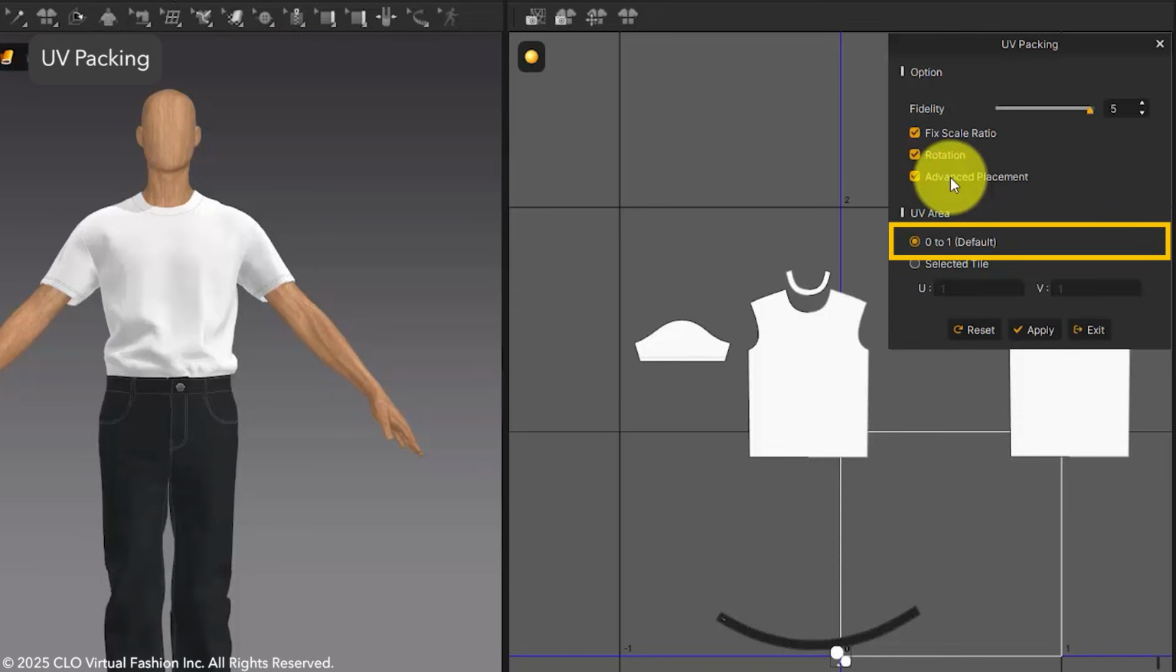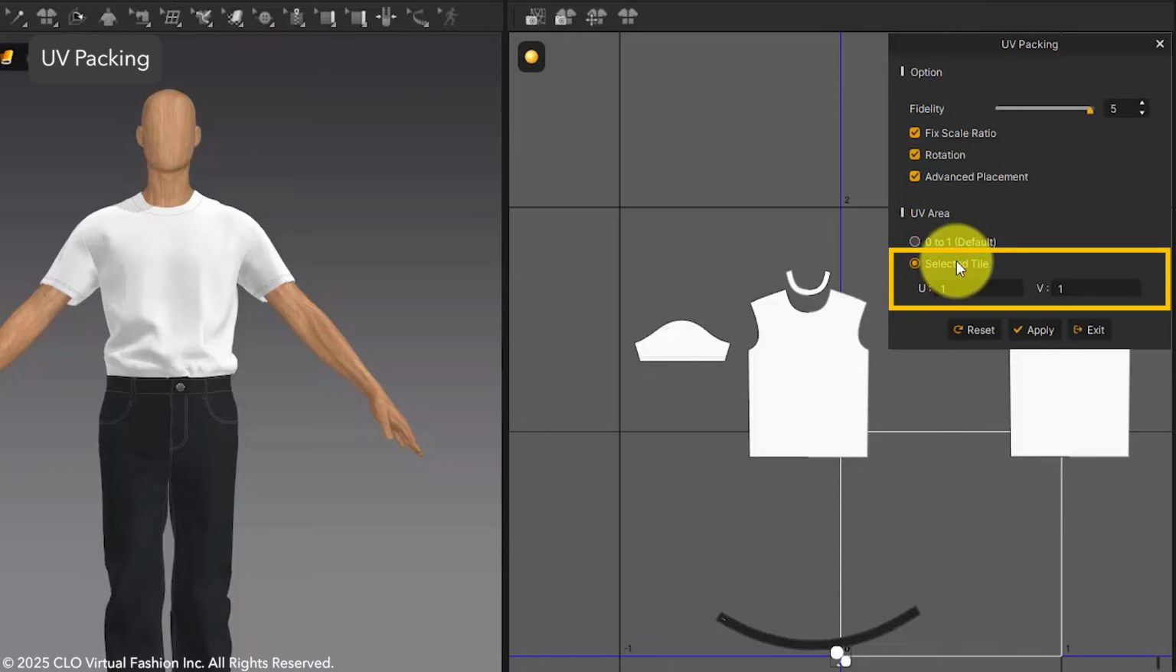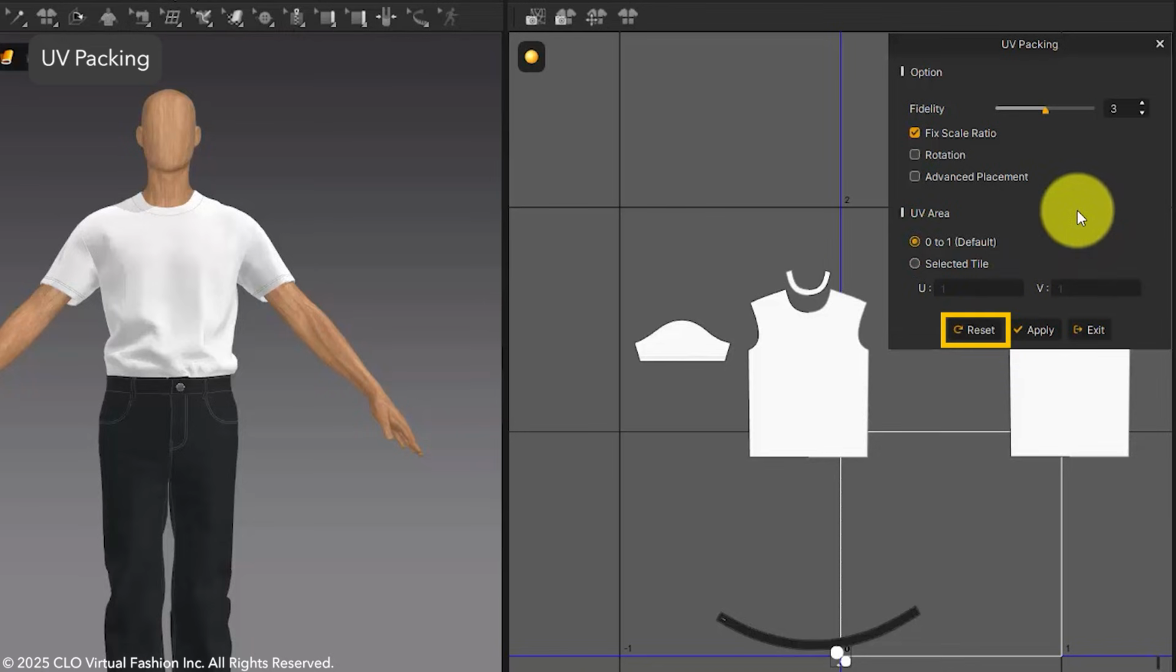The 0 to 1 option in UV area places the selected UVs in the default tile at the 0, 0 area. The selected tile option allows you to specify a tile manually and pack the selected UVs into that area. Clicking the Reset button will restore all options to their default values, and clicking Apply will automatically pack the UVs according to the configured settings.